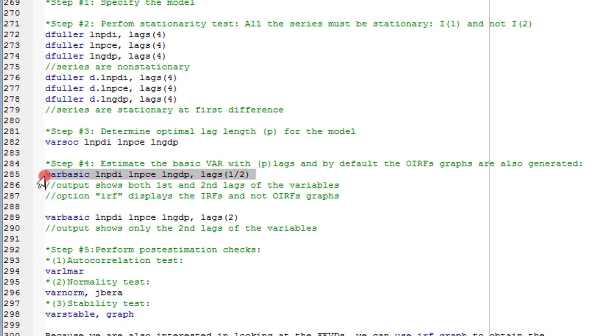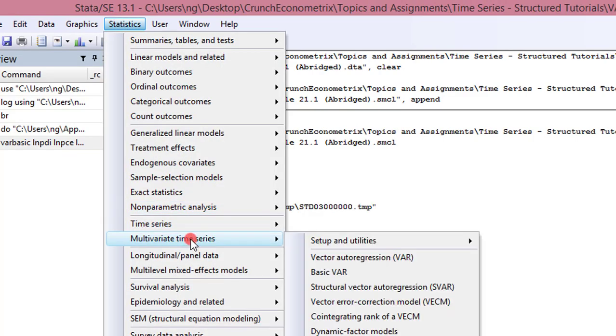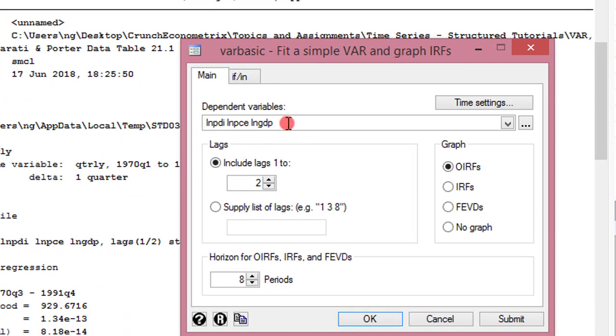If you want to know how to use the menu approach, let me show you. You click on Statistics here, maneuver to Multivariate time series, then you click on Basic VAR. You can see all the variables are still listed: PDI, PCE, GDP, all in their log forms. I'm using 2 lags as indicated by the information criterion that I'm using. By default, Stata indicates the orthogonalized IRF. But if you don't want that, you can click the ordinary IRF if that is your desire. But I want the orthogonalized, so I'm indicating that.